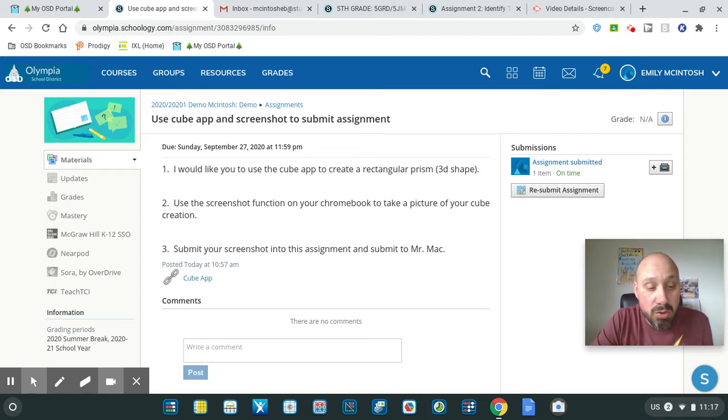As a reminder, it's Control Shift and then the 6th button on the top of your keyboard. It's that square with the 2 little lines next to it. You have to press them all at the same time. Control, Shift, and then that button, and you'll get to the screenshot. I'll show you in a second. And then you are going to submit your screenshot into this assignment for Mr. Mac. So I am going to show you how to do that.